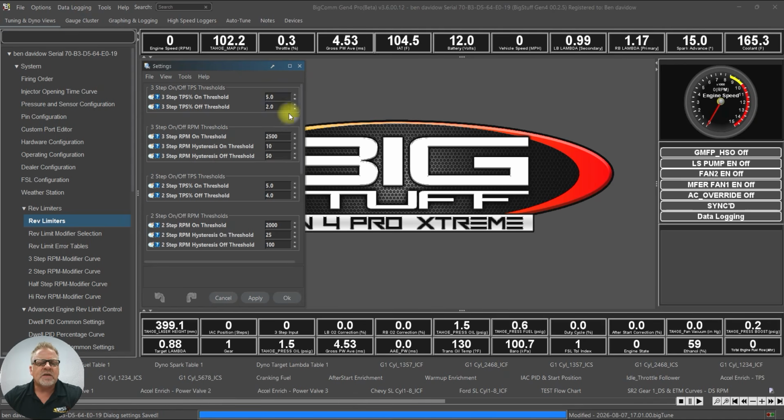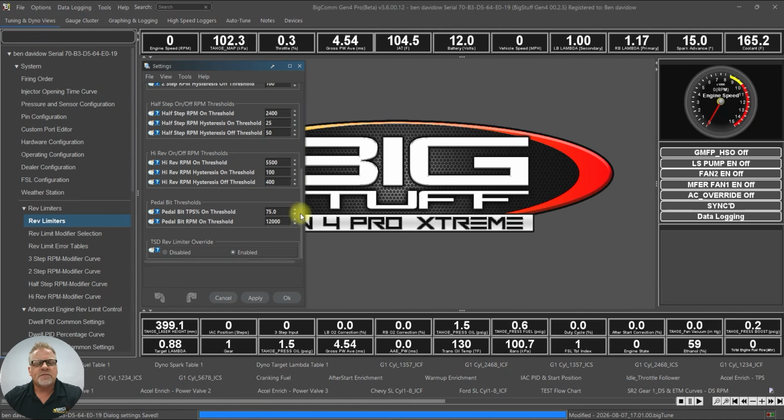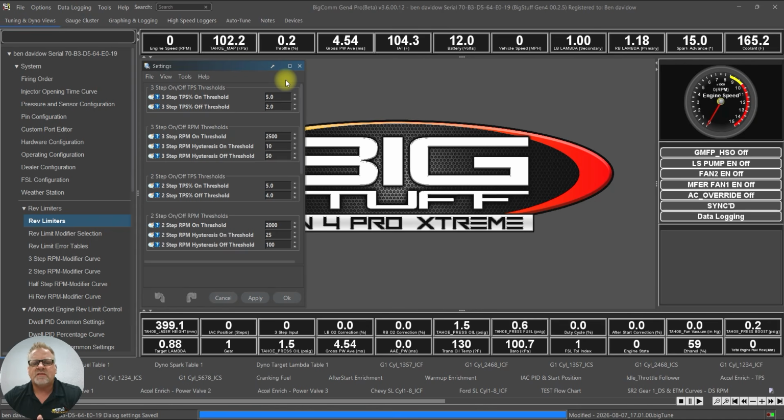Okay. Inside the rev limiter section, you're going to have a bunch of different inputs that you can use to activate rev limiters. You can have a 3-step, a 2-step, a half-step, and a max engine. The 3-step is, in the Big Stuff world, what we use to do everything as far as your race timer, your first gear retard, your boost controller. The 3-step's the important one, okay?